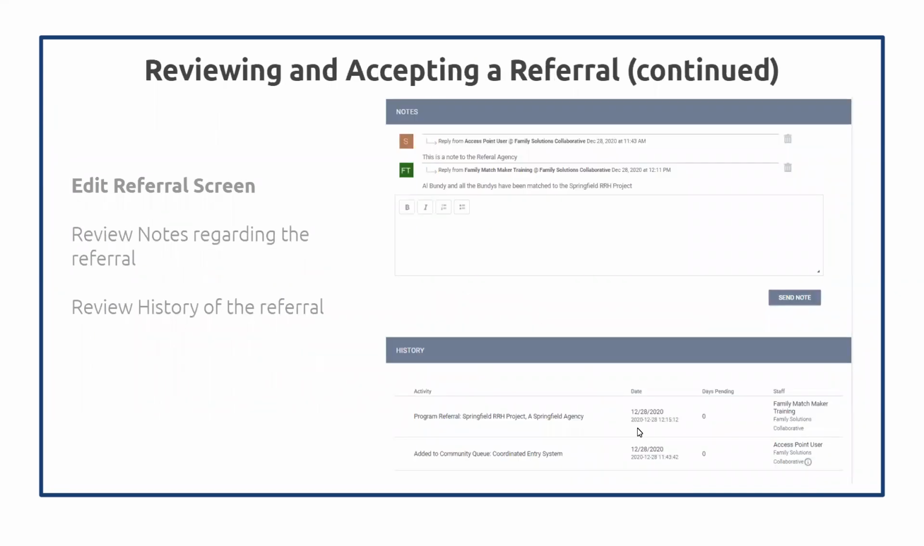After you make these changes, just click on Save Changes at the bottom of the screen. You can also see any notes that the access point user and the matchmaker have entered regarding Mr. Bundy's referral. So at the bottom of the screen, you see the whole referral history and see that Mr. Bundy was sent to the community queue by the access point user and that the family matchmaker referred them to your agency.